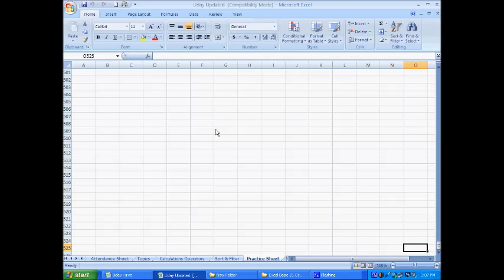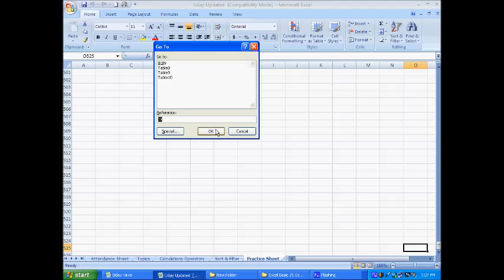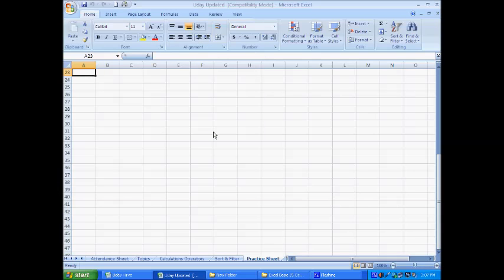Similarly, you can do this by pressing Ctrl G. Now if I want to go to cell A23, I'll click on OK. Now my cursor has returned to column A and row 23. So this part, the name box, should be clear to all. Whichever cell you are working in right now, it will show the name of that column and row.